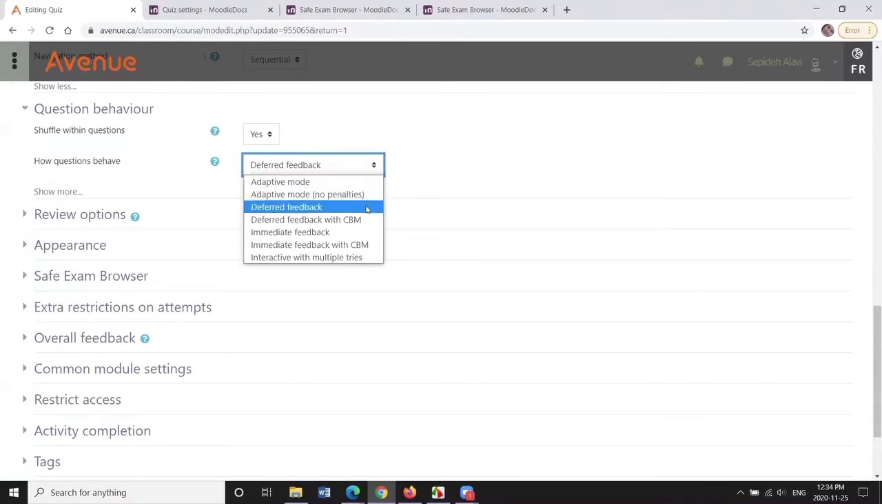And then you have deferred feedback, and you have deferred feedback with CBM. So CBM stands for certainty-based marking, and it adjusts the final grade on a question based on how sure the student is about their answers. You see, in some tests, sometimes we are told there's no penalty for guessing. So I'm going to show you what happens if you click this.